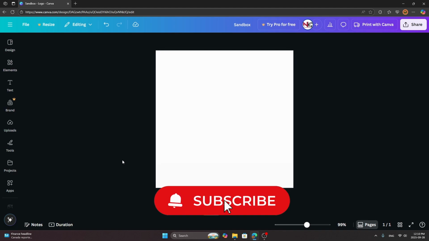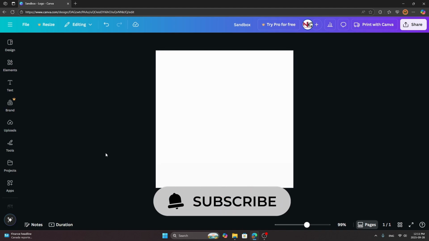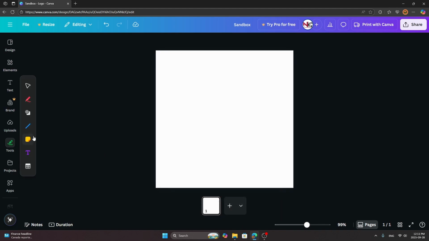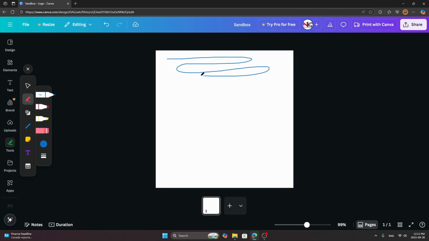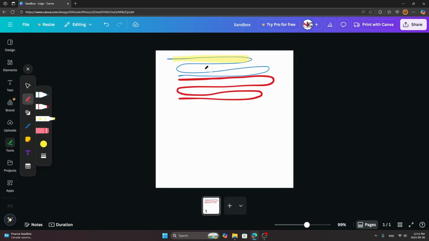Today I'm going to show you how to draw in Canva. In your design, click on Tools, then click on the Draw icon, and then you have pen, marker, highlighter, eraser, and all those tools. The pen is used to make thin strokes. The marker has a little bit thicker strokes, and the highlighter can highlight anything that you want.